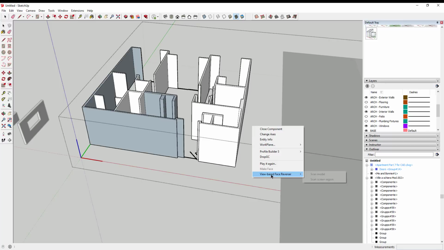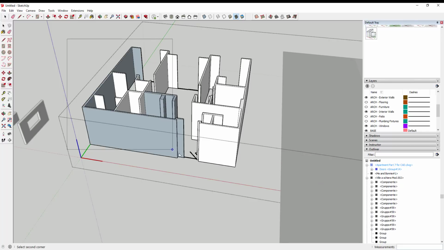And so when you right click on that and you click on scan screen region, this will allow you to drag a box around the area that you'd like it to check the faces. When you do that, you get this nice little loading bar down at the bottom showing you the progress of this extension.